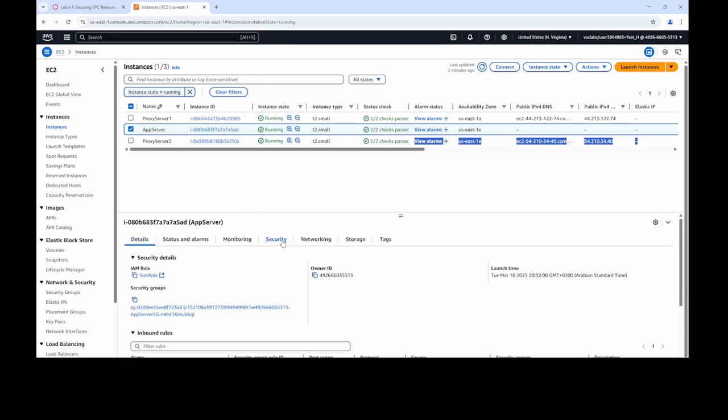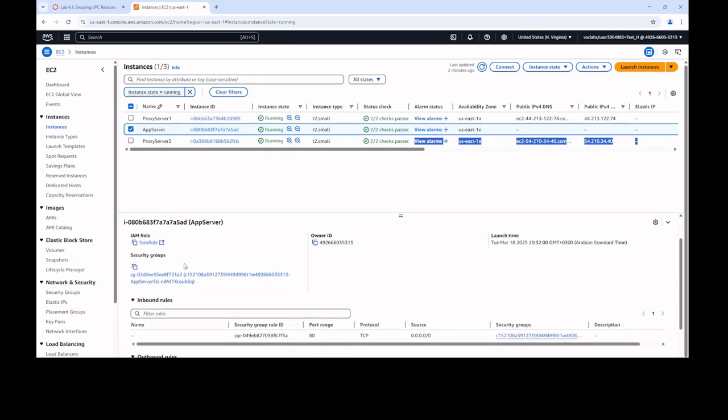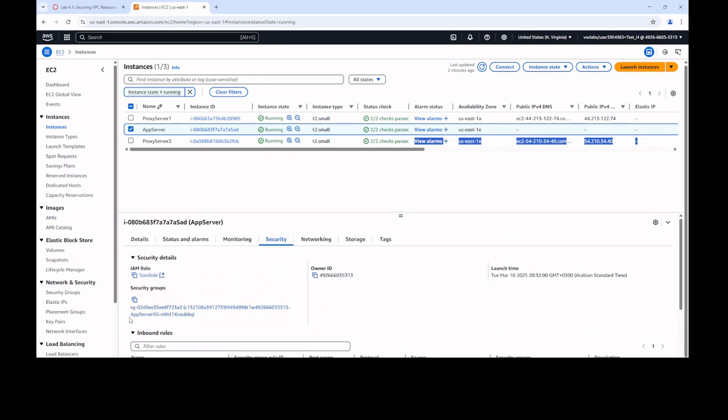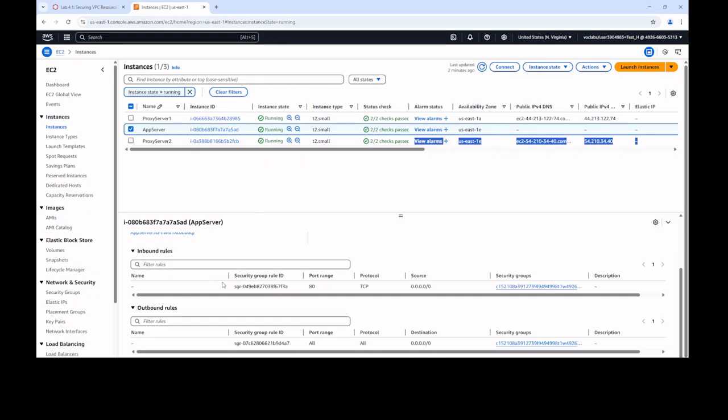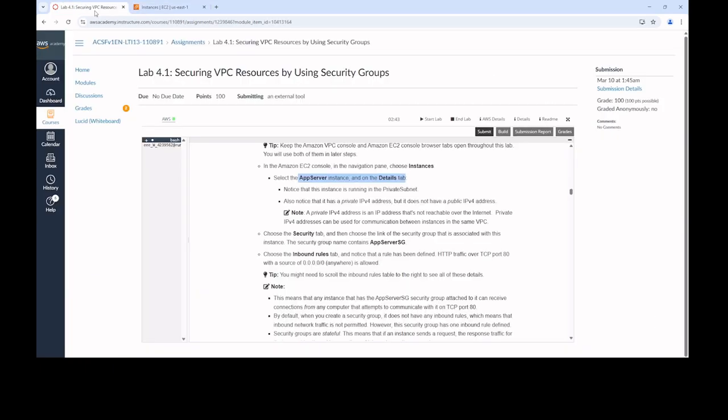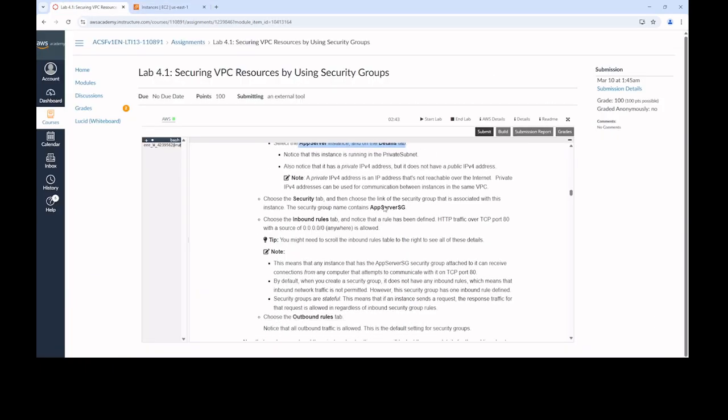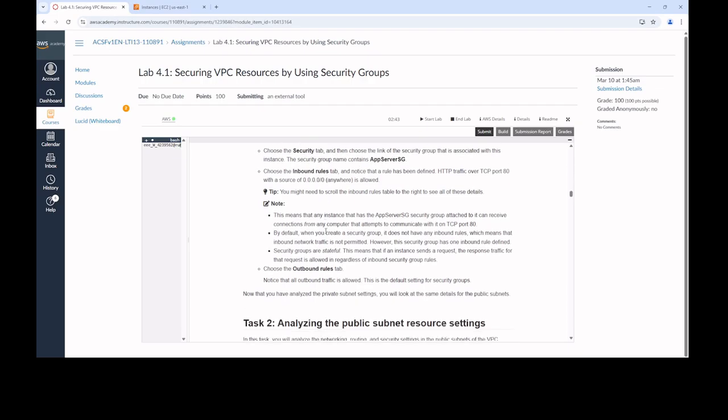Now switch to the Security tab. Here the security group associated is app server SG. Here you can see the name, and the inbound rules and outbound rules are defined. Inbound rules means there is a security group associated, and then there is port 80 and TCP, and from anywhere the data can come. And for the outbound rule, the data can go to any destination, right? So all things have been seen here, right?